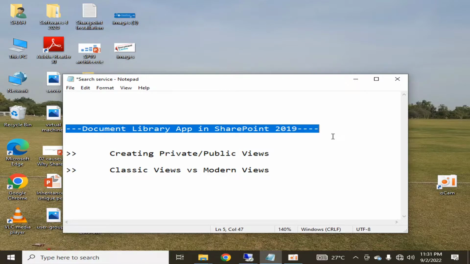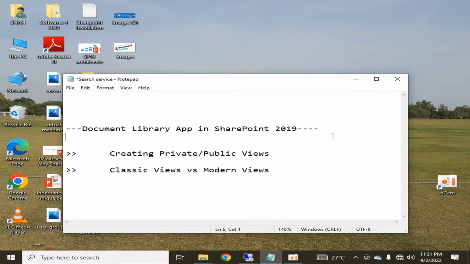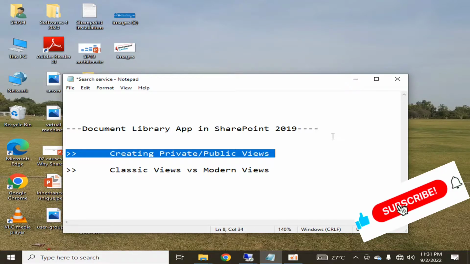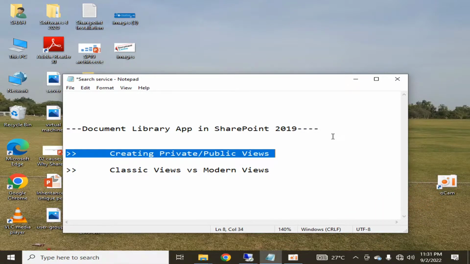Today we will continue our videos regarding the document library app portion of SharePoint. In our last two videos, we learned how to create a document library app in a SharePoint 2019 site, and in the preceding video on my channel list, we looked at creating private or public views of document libraries. This is a very essential and commonly required feature in many organizations.